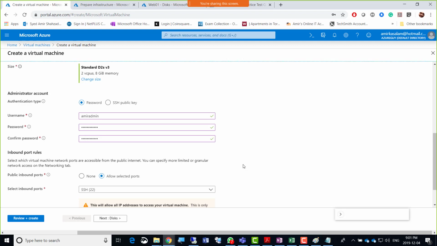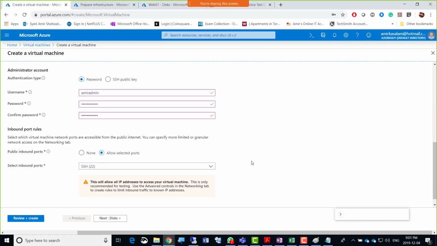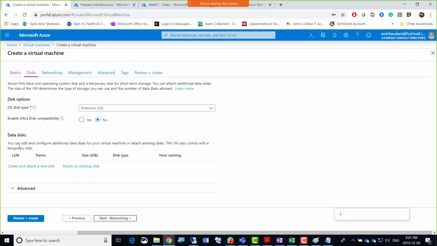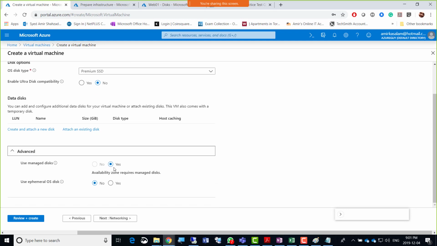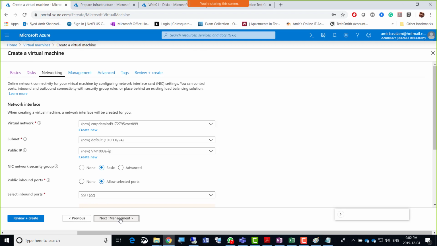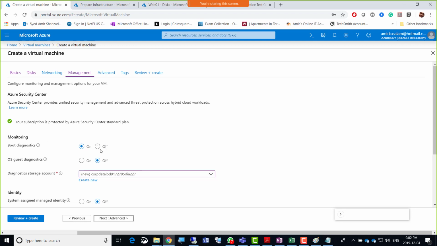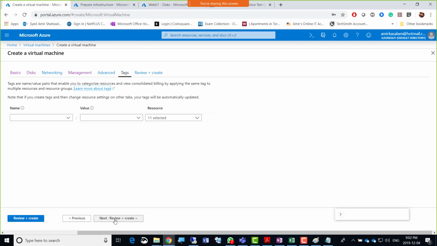And it is still asking manage disk, so we need to check that too. If we go back here, it is SSH, and we go to disks here, and pretty much it's the manage disks. If you click advanced there, use manage disk is already selected there. So we're good, right? That is what you need to make sure is selected, and then go for networking, and then go for management. Everything else is okay, diagnostic is off, advanced, and tag and review plus create, right?